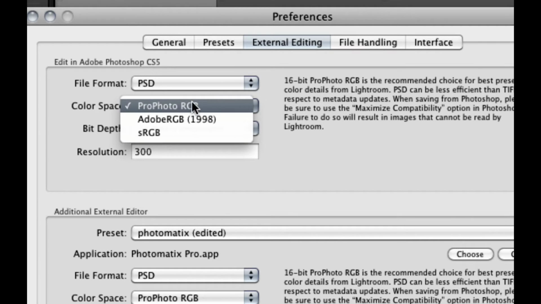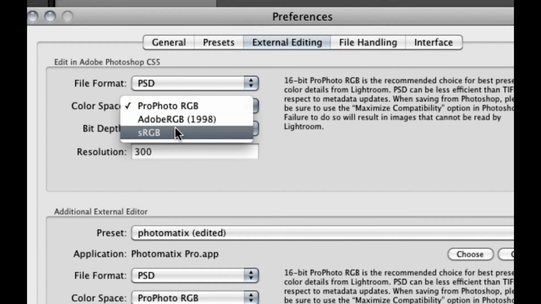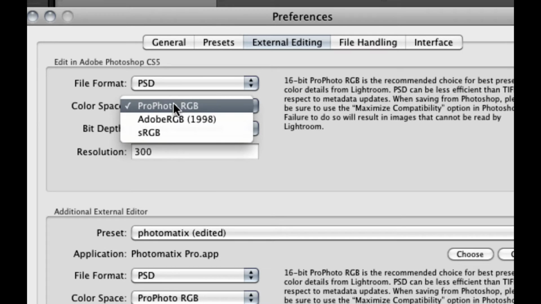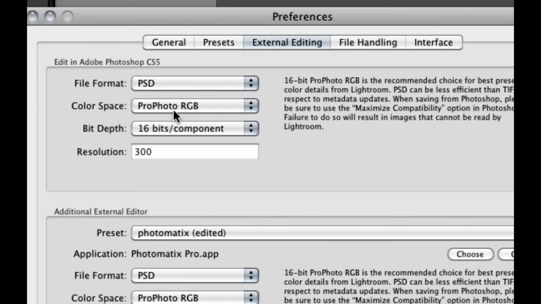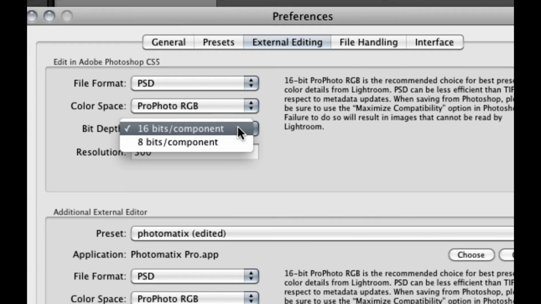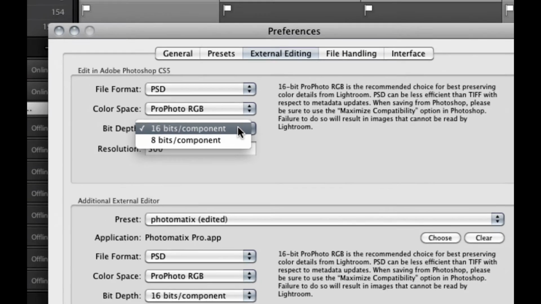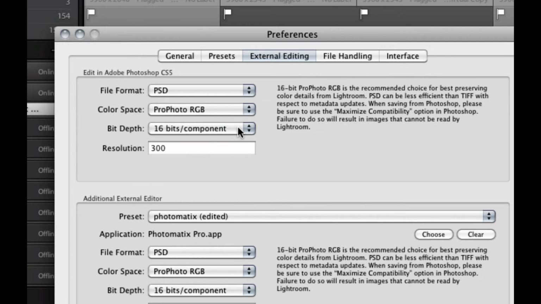Color space is your second option. And as I mentioned in the article, they're in descending order of size. So the largest with the most colors is Pro Photo, down to sRGB, which is the smallest color space. The best way that I can describe that is imagine that you have a glass of water. The Pro Photo glass is bigger than the sRGB glass, so it just contains more information. So I always choose the largest option that's going to give me the highest quality, and the same with bit depth. You can see that that's 16 and 8 bit. So I choose the 16.